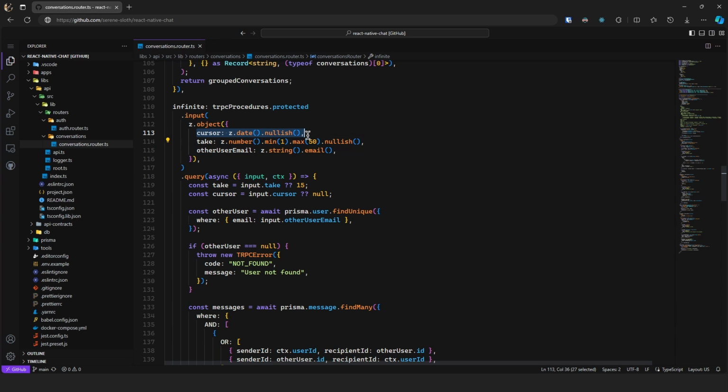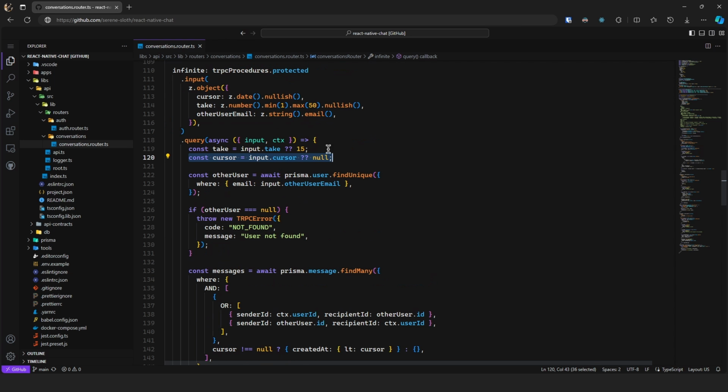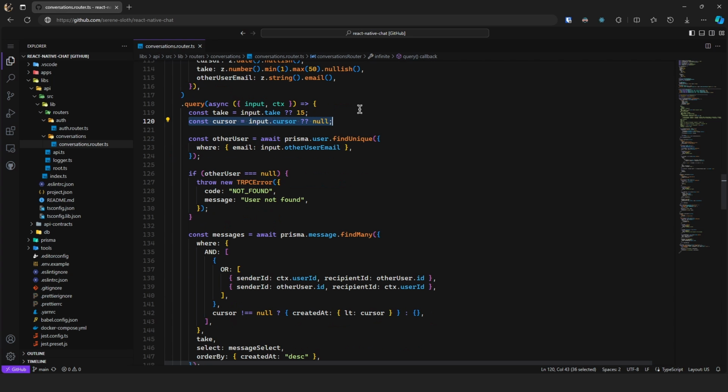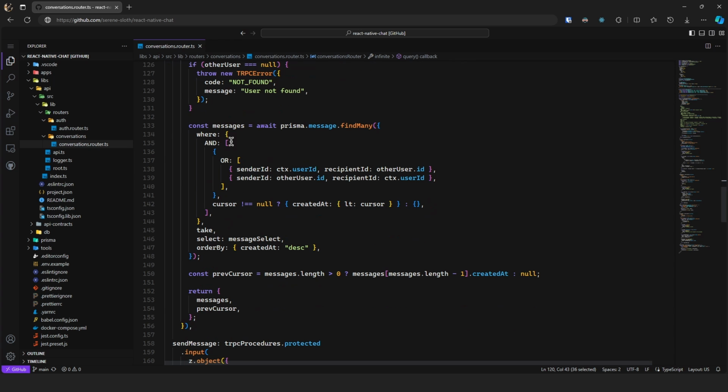So this is great. They're using cursor-based queries instead of actual pagination with the offset, which is way more performant. So they get the take, the cursor, otherwise null if there's no cursor. So I suppose if this is the very first query, the cursor will be null because the client doesn't have that one to pass in. Then the other user, they check if the other user exists, and then they retrieve all of the messages where the user is either the sender or the recipient.